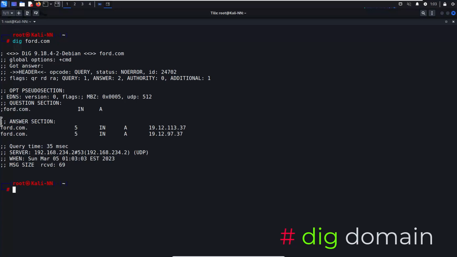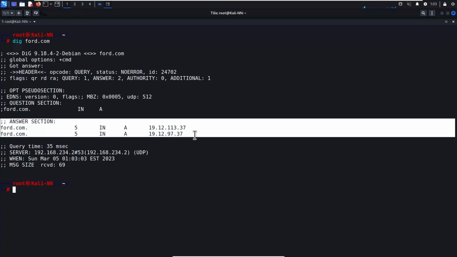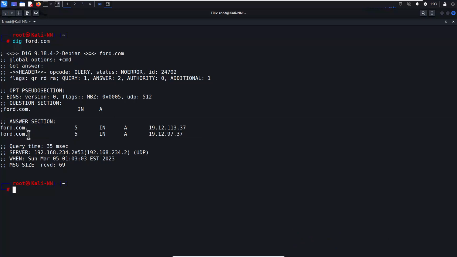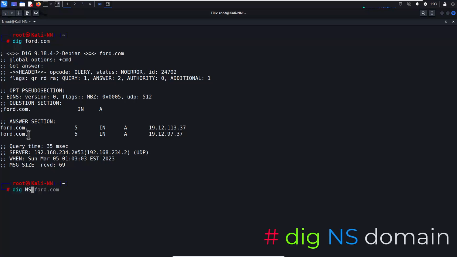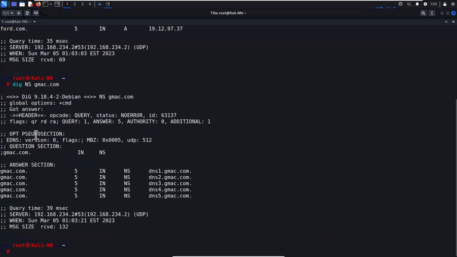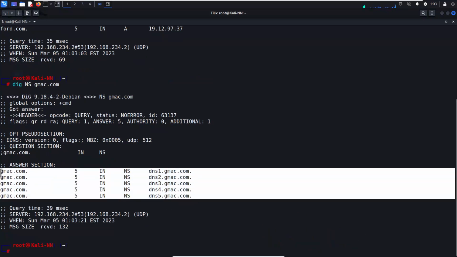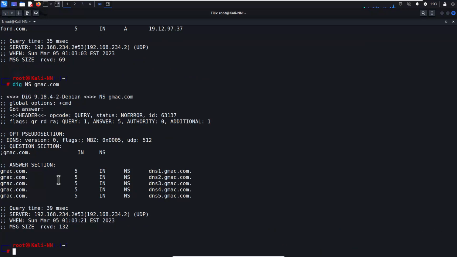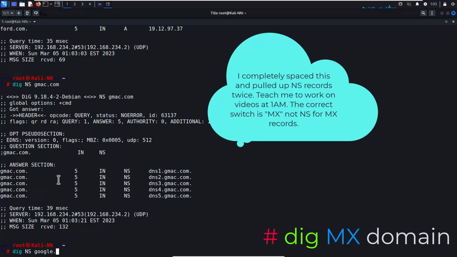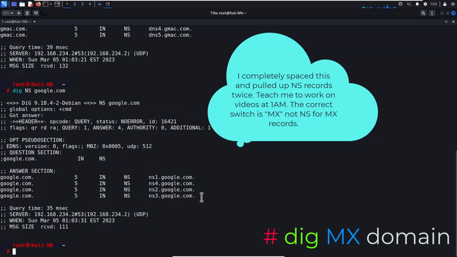Boom, here we go. Under the answer section, these are the IP addresses that Ford.com resolves to. Now let's say we wanted to get the name servers for, let's not do Ford.com, let's do gmac.com. And here you go, here are our name servers. Now let's say we wanted to know the MX records for Google. Here we go.